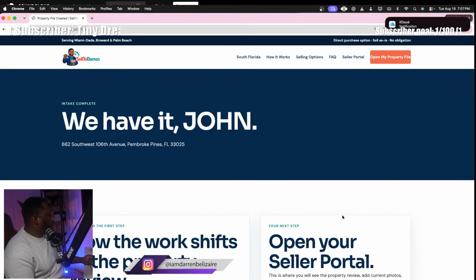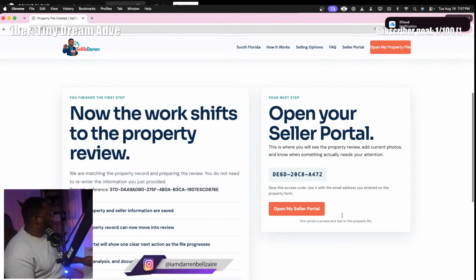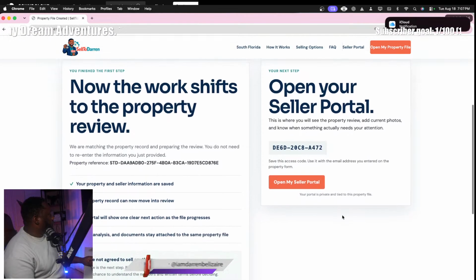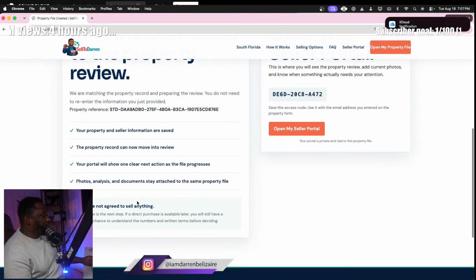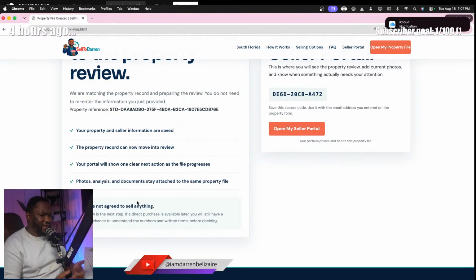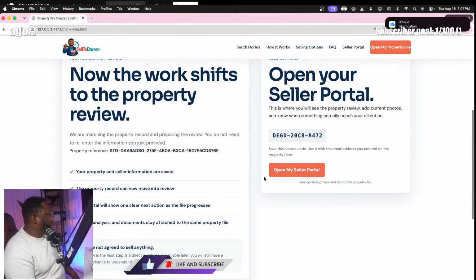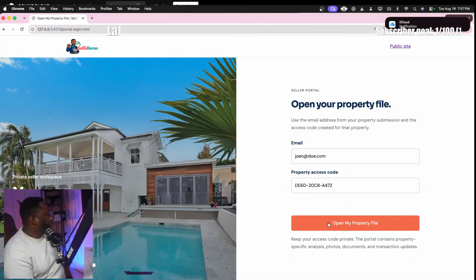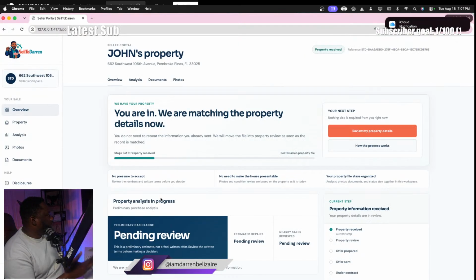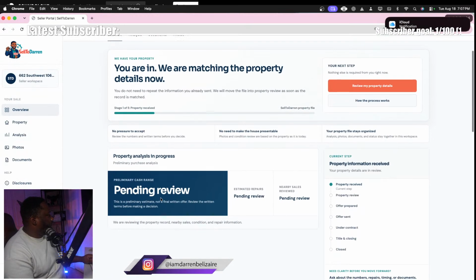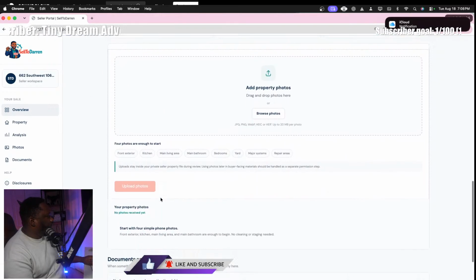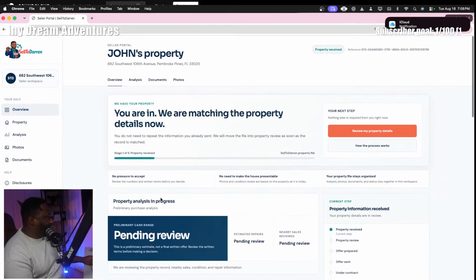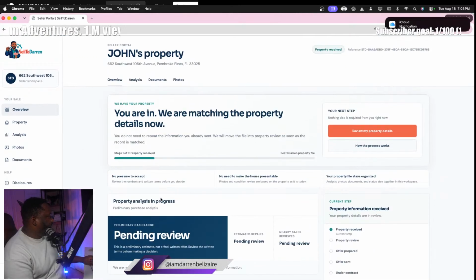While creating a property profile, it gives us a reference number for the property. Your property's information is being saved, so it walks the person through the entire purchasing process. And when they open the seller portal, by the time they get to that step, it's saying pending review, right? So it's not going to give them everything because on my end, I am missing a few things.